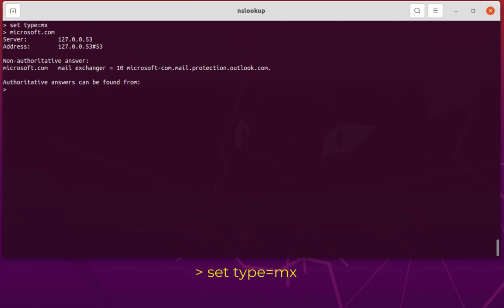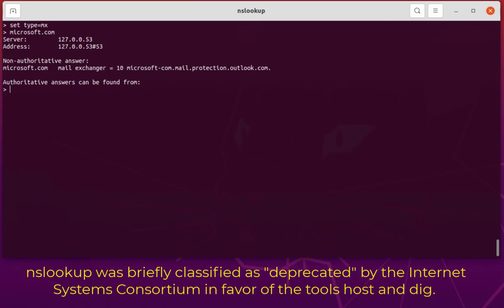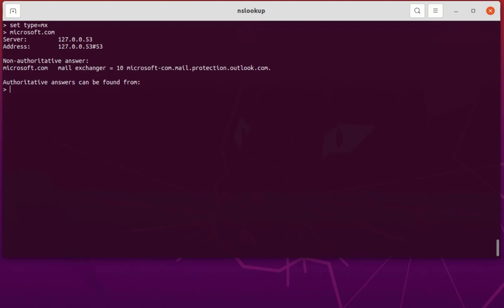Okay, so this is what we call interactive mode for nslookup, and of course you quit using Ctrl+C. I have to say that nslookup is a deprecated command, but it's still used because it's very famous. But in the future you can use the host or dig commands instead of nslookup, because they will be the most common way to query NS records. So that was just a brief introduction to how to use nslookup in Linux.